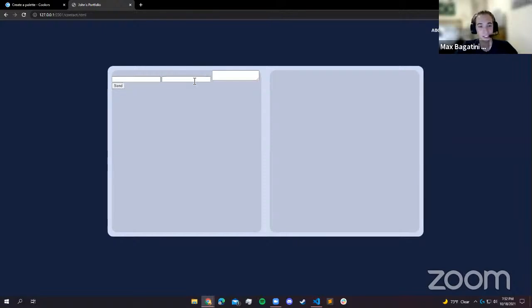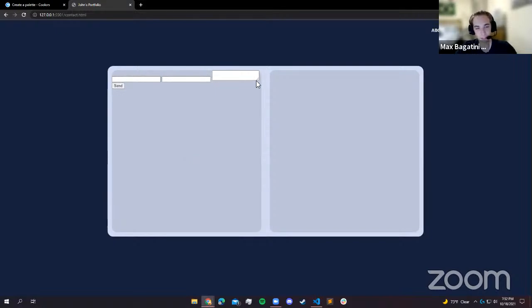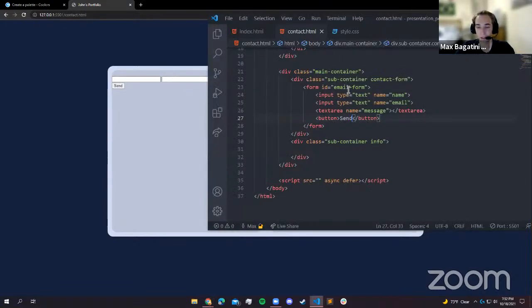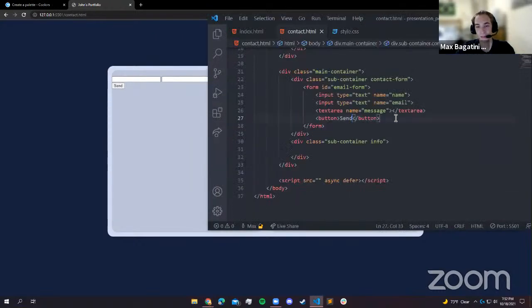Now, one thing, as you can see, is that all these inputs are almost on the same line. You don't want them to be on the same line. We want to have one on top of the other, so it looks nicer and it's not just all over the place. There are many ways you could do this. You can maybe set all these to display block. I can actually show this real quick. I can say everything inside of this form is going to have a display of block.